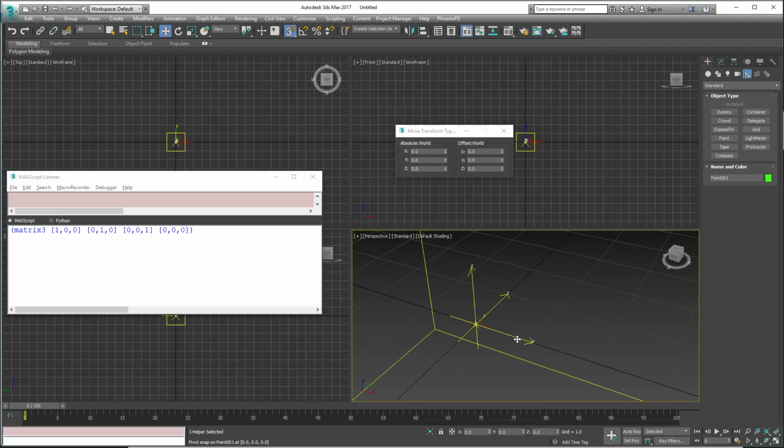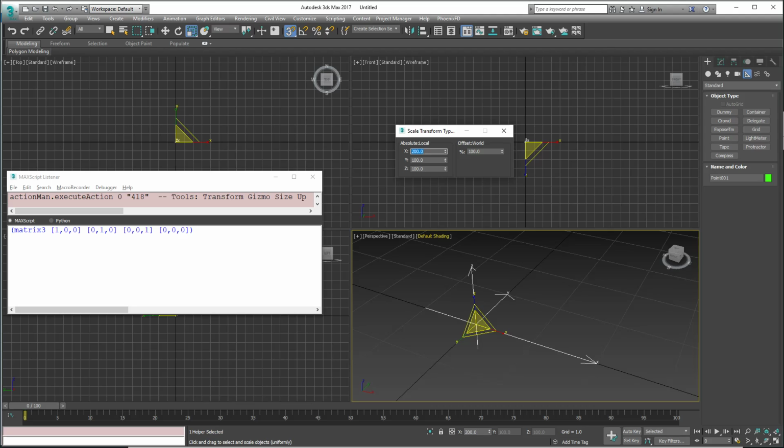Now, what I'm going to do is scale this object a little bit. I'm going to go into scale mode in 3ds Max, and make it twice as big on the x-axis only. So you can see that's now stretched out to double the length of the other 2 axes. This is stretched on the x-axis only. So I'm going to grab that again, and ask for its transform value again.